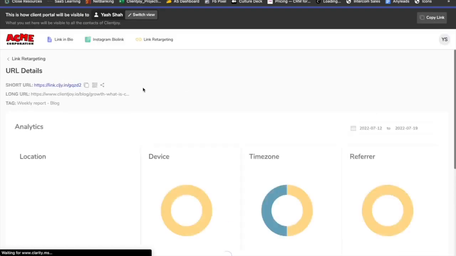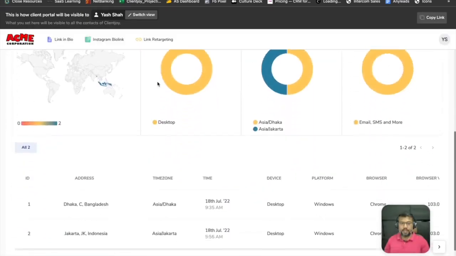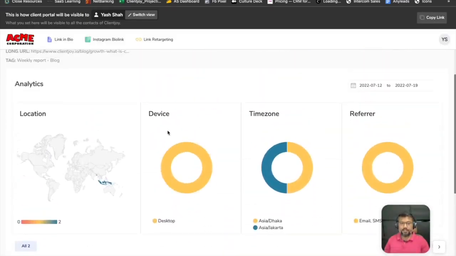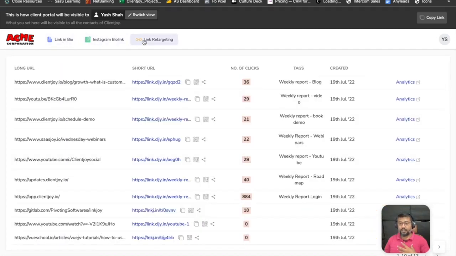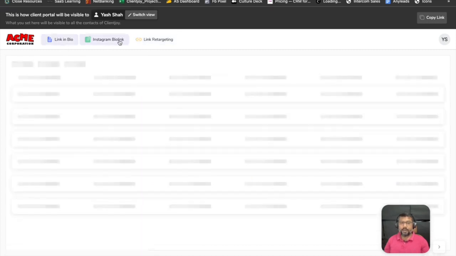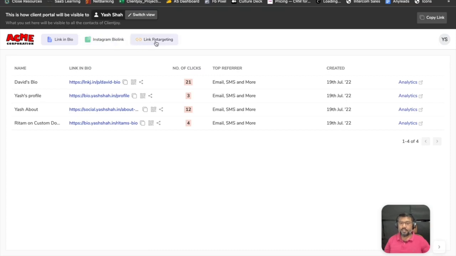And so as an example, for this one, I have in-depth analytics that are available, right? And so all the assets that are associated with me as a client are available for me to see over here, including link in bio. I don't have any Instagram bio link, but I can see link retargeting and stuff like that. I can see myself over here, and this is the logo of the agency. This is V1 of the client portal.